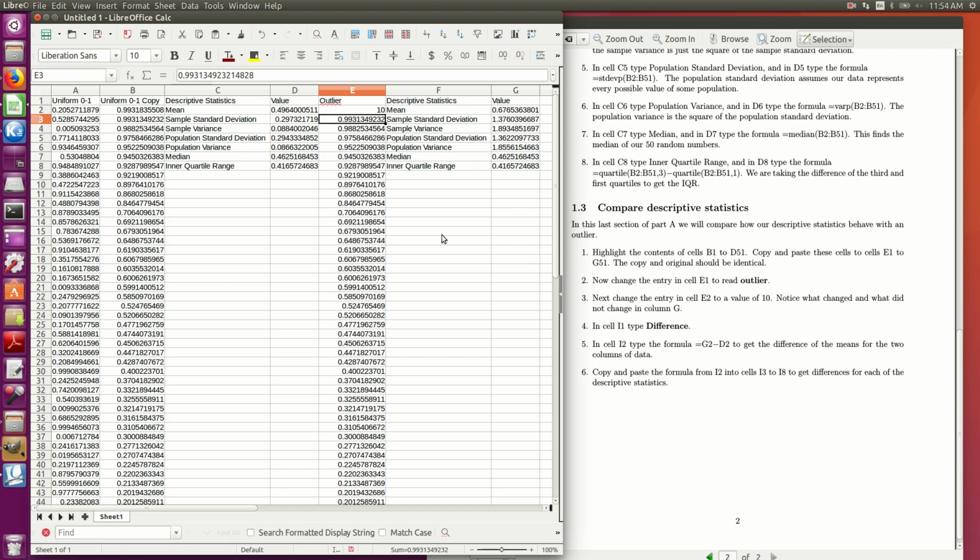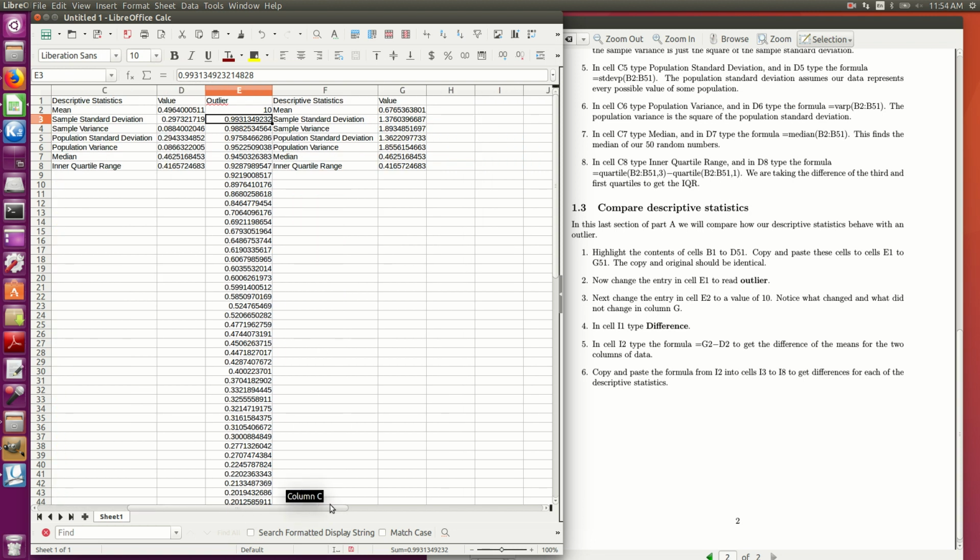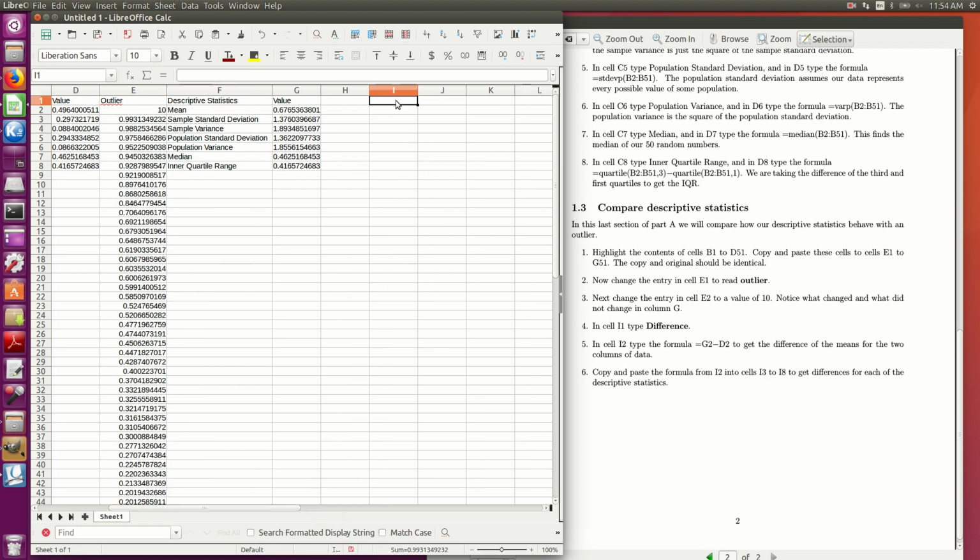Then it says, let's go to cell I1 and write difference. I'm not sure why I skipped a column in there, but hey. And then it says equals G2 minus D2. So here you can type in the G2, but you can also click, minus, and then go over here to D2 like that and enter. And then I can copy and paste, or I can just simply drag down and it fills everything in. And I see how things are different, and I see a couple zeros for the median and interquartile range. So that's to get the differences.